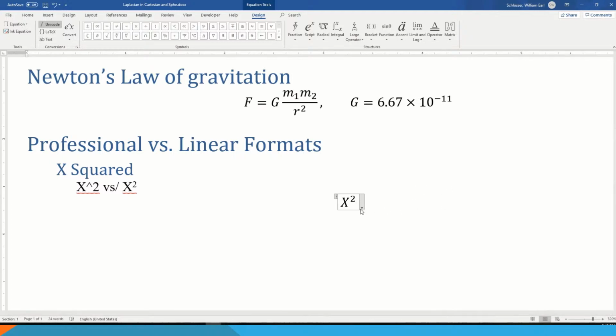If you would like to change the format to linear, click on the downward-facing chevron at the bottom right corner of the equation. Click on the linear option. Now you are done creating a linear formatted equation. If you then decide to change it back to professional, or if the equation you have is in a linear format, repeat these steps and then click professional.